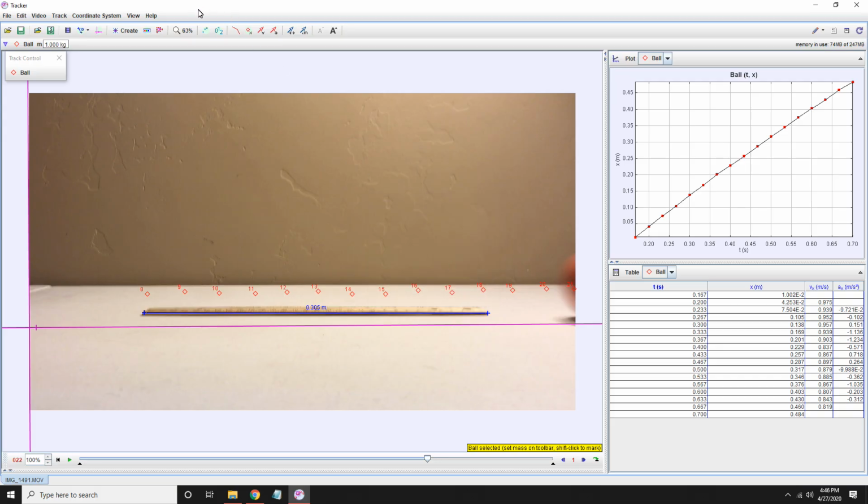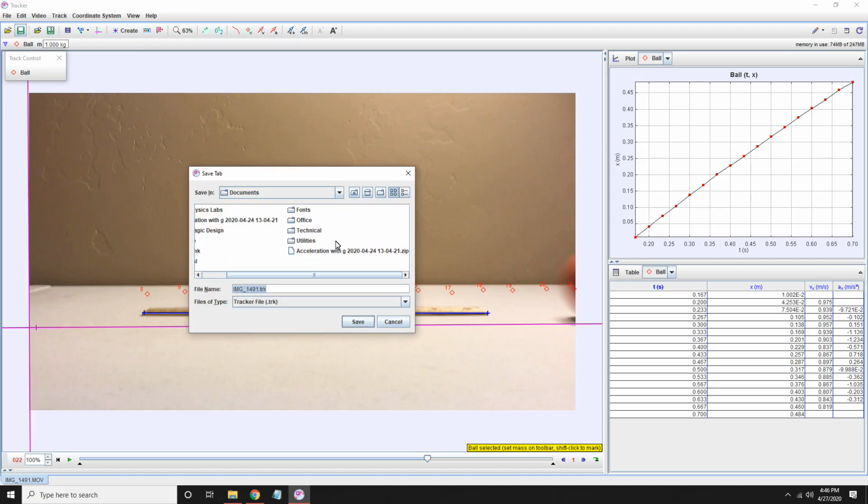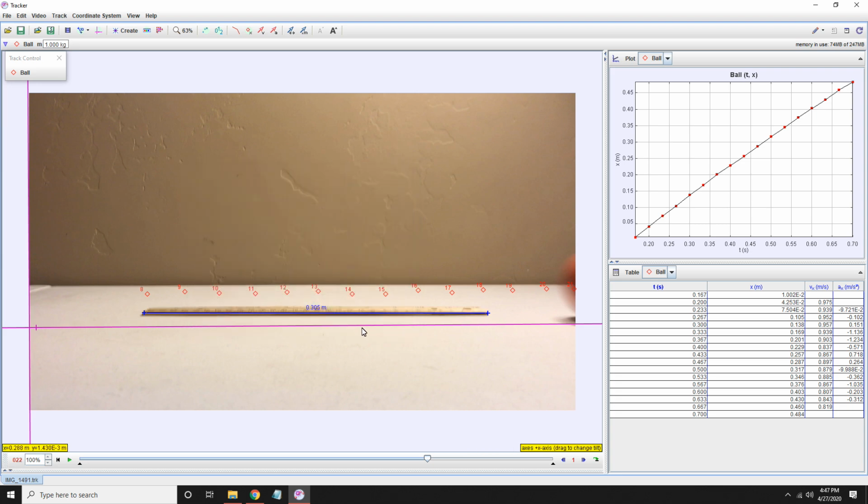And before we do anything else, let's save the file so we don't lose anything. And I'm just going to go ahead and save that. So you can click Save up here and save it wherever you like. I'm just going to leave it here in Documents where I've got the other things. You can put it in a more specific location if you want. Okay, so that just saved the tracker file. That did not save the data.